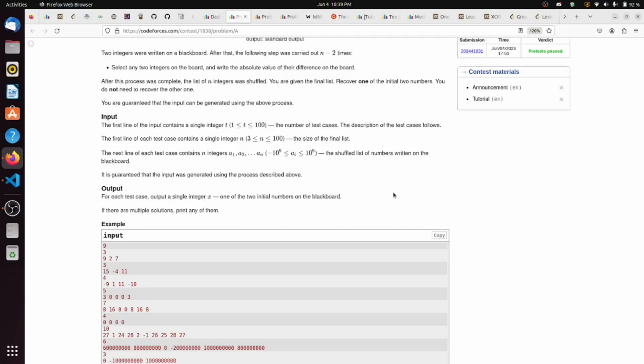on the board. At the very start there are only two integers, but as these steps are carried out there will be more than two integers on the blackboard, so we can select any two of them and write the absolute difference of the selected two integers on the board again, so that the total number of written integers increases by 1. So that's what this operation means.